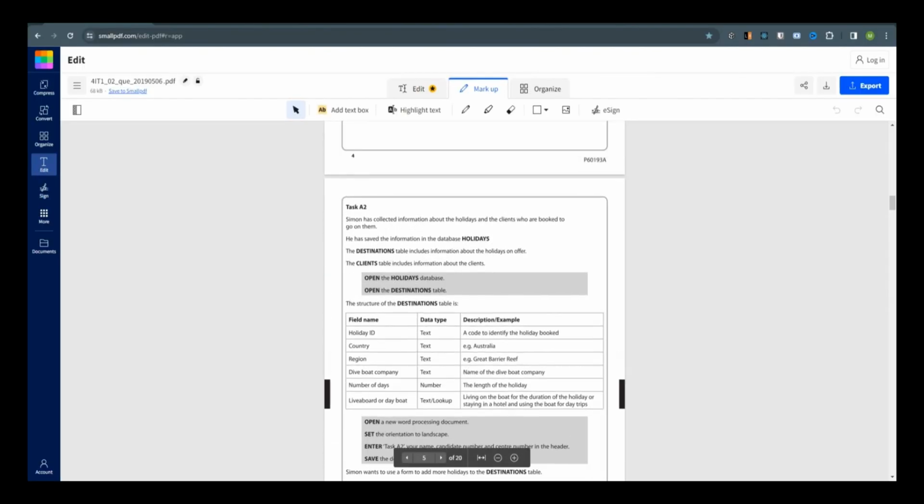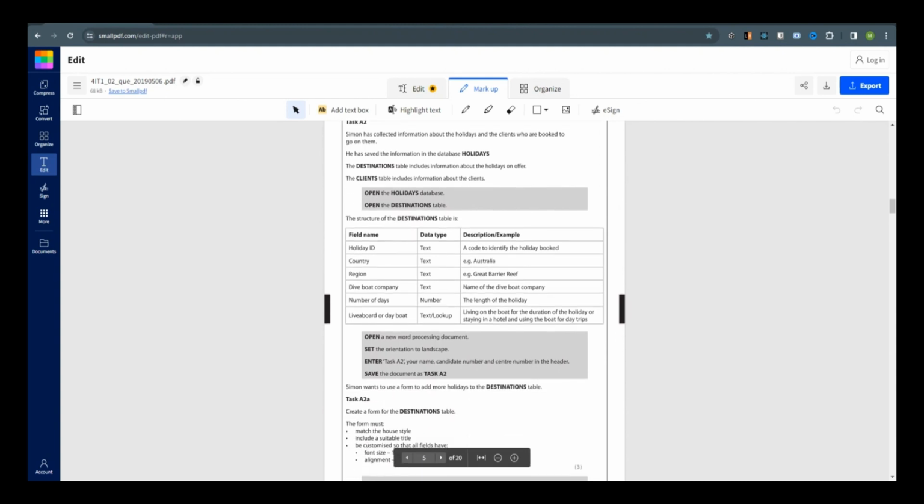Okay, so our question was like, Simon has collected information about the holidays and the clients who are booked to go to them. He has saved the information in the database holiday. Okay, so inside the question, they will provide a folder where they give us a database. The name of that one is holidays. And inside that holidays database, there are two tables. One is destination, another one is for client.